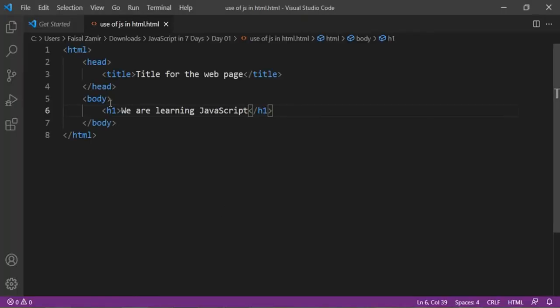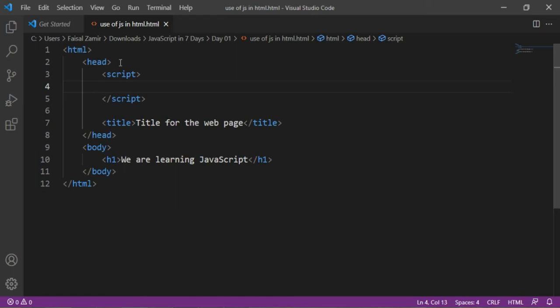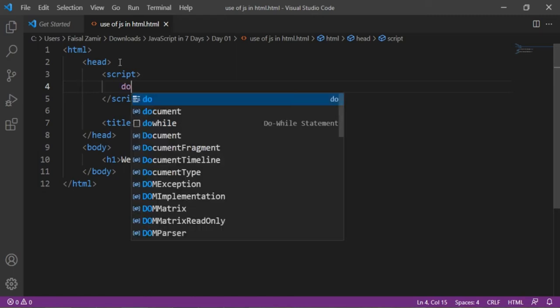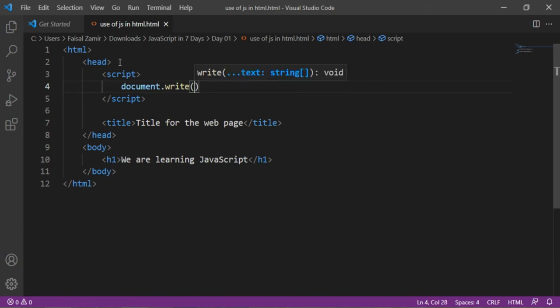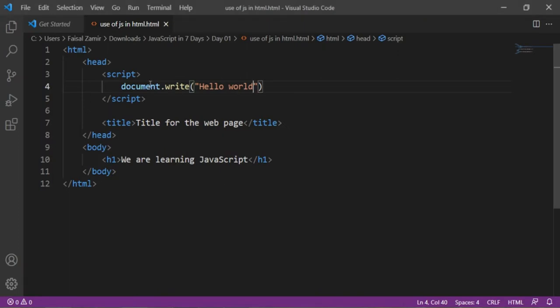Now I have to use JavaScript in the HTML in different methods. The first method is in the head section. If you want to use JavaScript in the head section, you have to use a script tag. Inside the script tag you can write JavaScript code. First of all, I want to use document.write. This is a method to display anything on the browser front end. Hello world. I save this file, open the browser, refresh the web page. You can see that hello world is displaying here. So the document.write method is used to display anything to the browser. It is used as an output function.